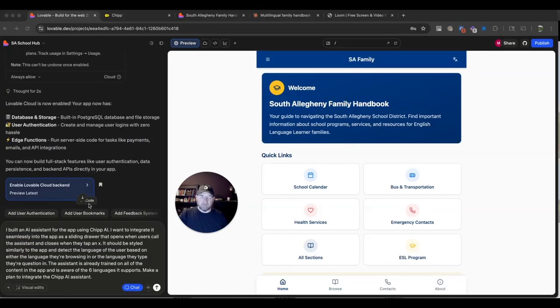Okay, so what I've done here is I've informed Lovable of what we're going to do. I said I built an AI assistant for the app using Chipp AI. I want to integrate it seamlessly into the app as a sliding drawer that opens when users call the assistant and closes when they tap an X. It should be styled similarly to the app and detect the language of the user based on either the language they're browsing in or the language they type their question in. The assistant is already trained on all of the content in the app and is aware of the 6 languages it supports. Make a plan to integrate the Chipp assistant. So we will get that moving. I'm using that in chat mode because that's where you plan when you're in Lovable.